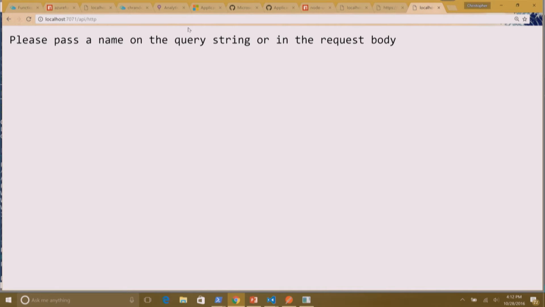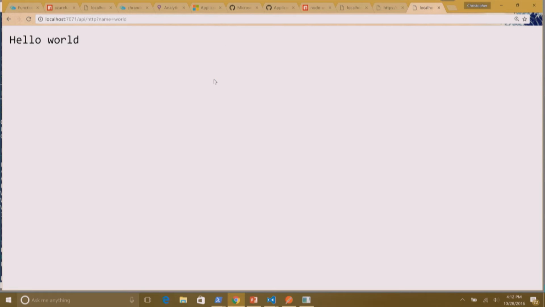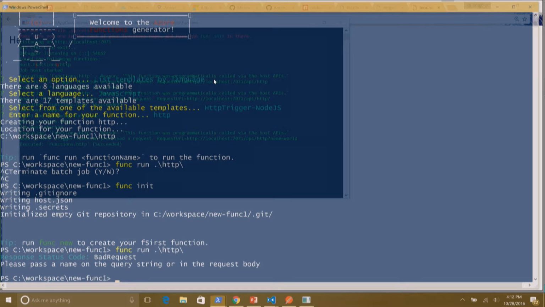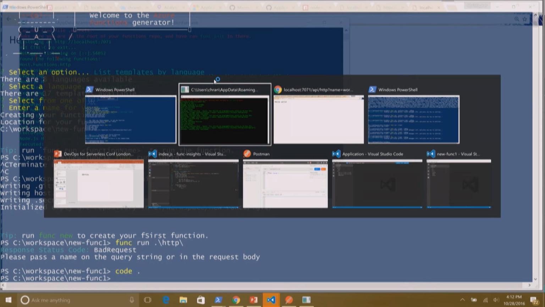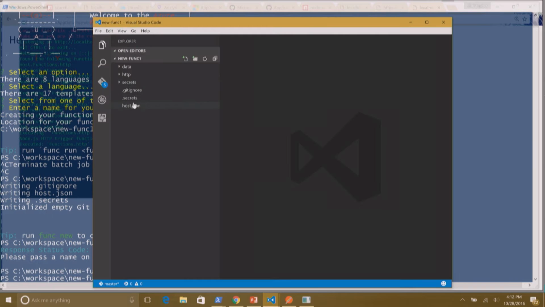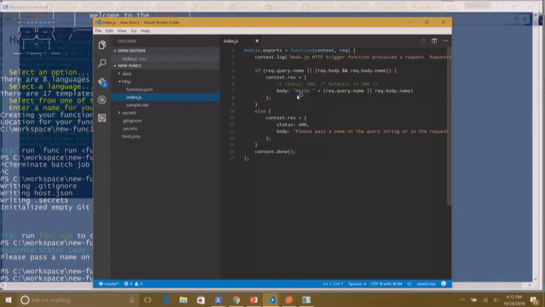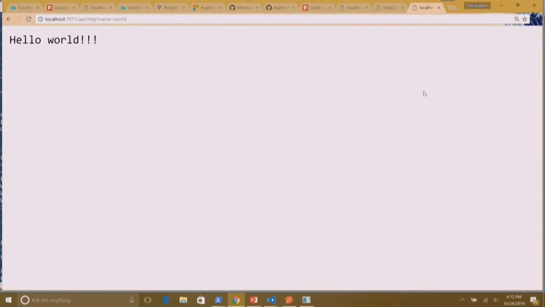And now that it has that file, it goes ahead and responds, and I can do my classical demo that any of you who have talked to me today has kind of seen, where I do name equals world, and it returns hello world. And I can go ahead and, from my local machine, open up VS Code, which is my favorite editor for JavaScript development. And I can quickly just add some exclamation marks here, hit save, and refresh, and I have exclamation marks.